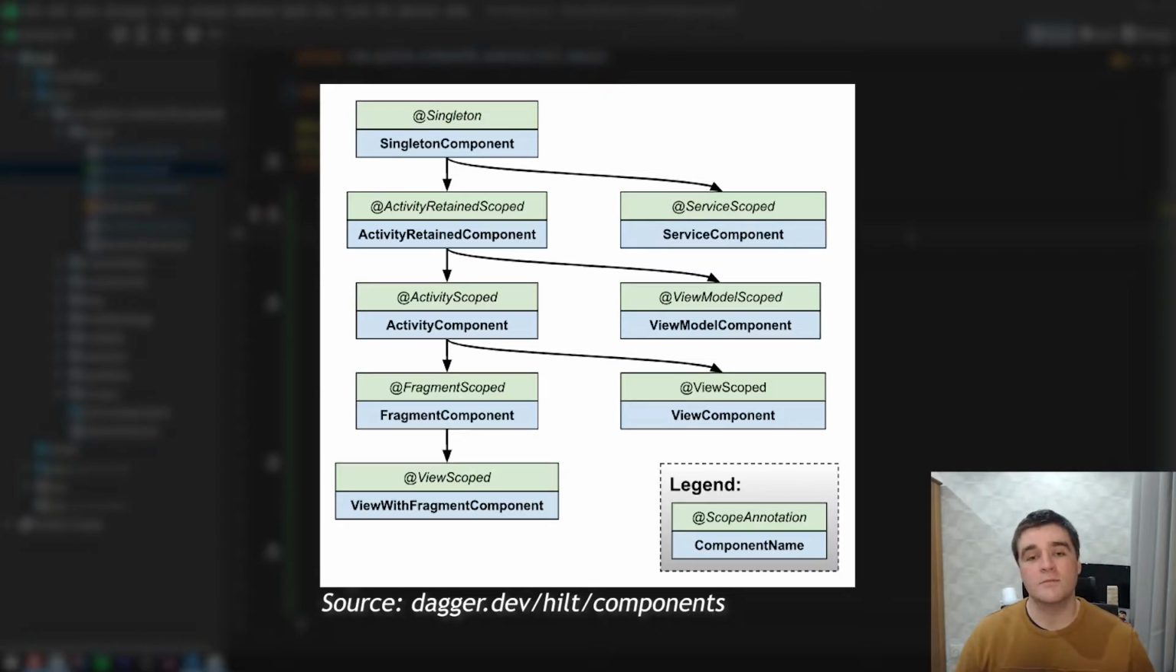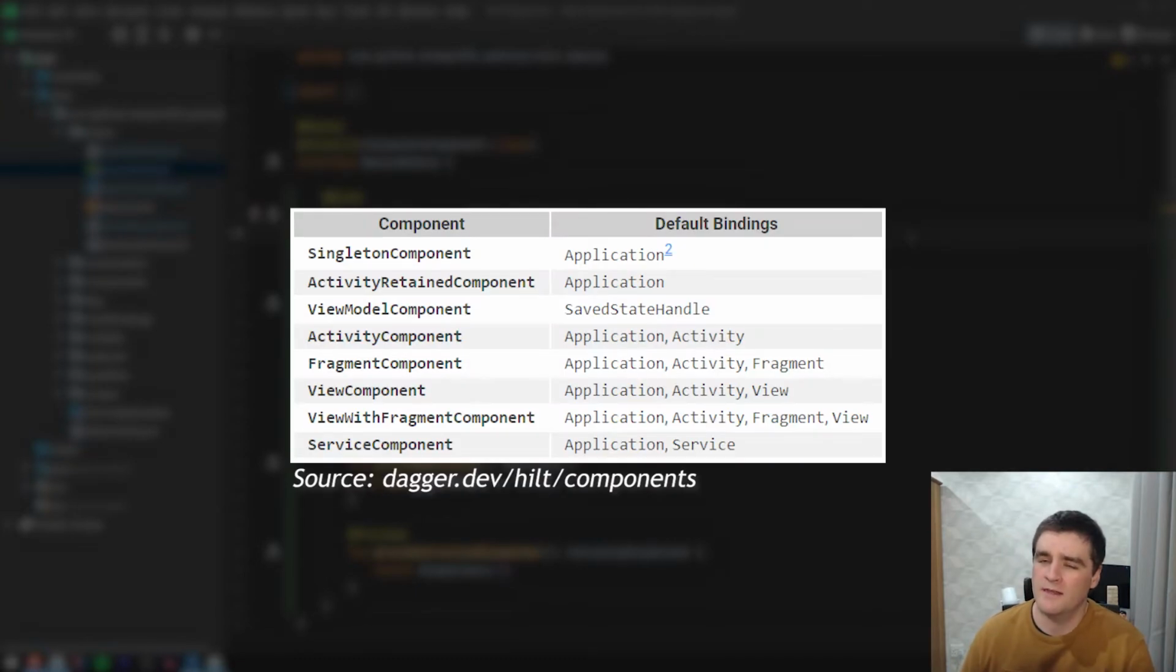Now, inheritance between these components just means that any bindings that are installed into a parent component will be available in children components as well, but not the other way around. Components also have default bindings that are available to them that are provided by Hilt. For example, you can see that the singleton component has the application context as a binding. So that means you can inject the application context anywhere that you need it.